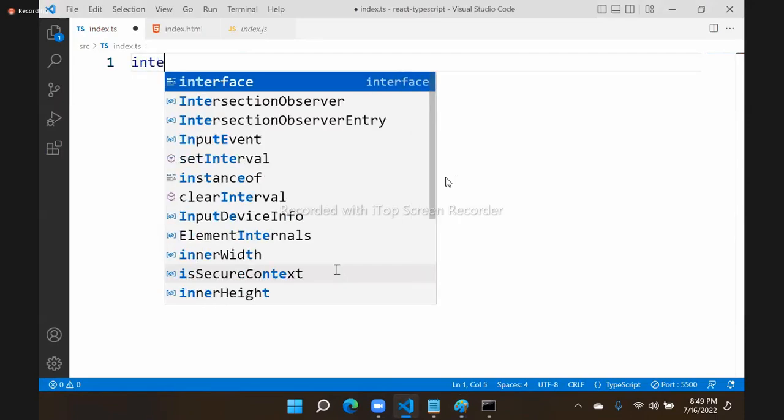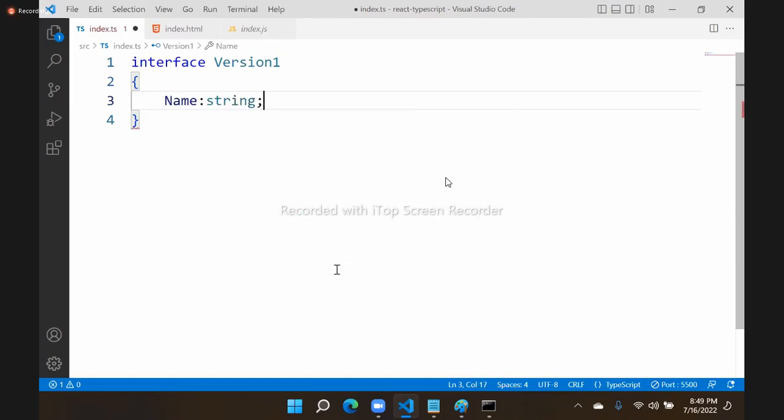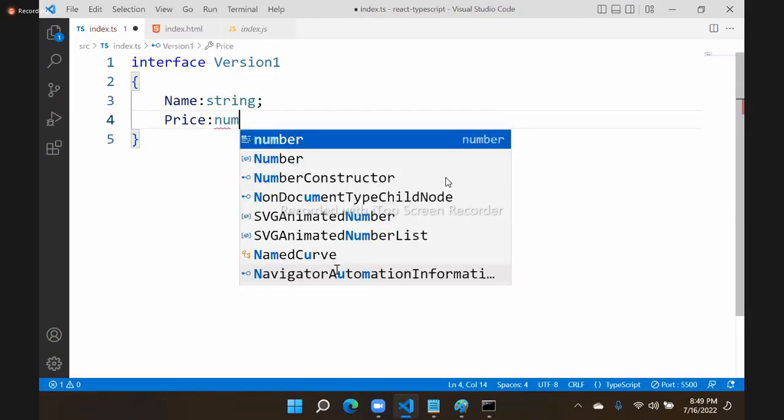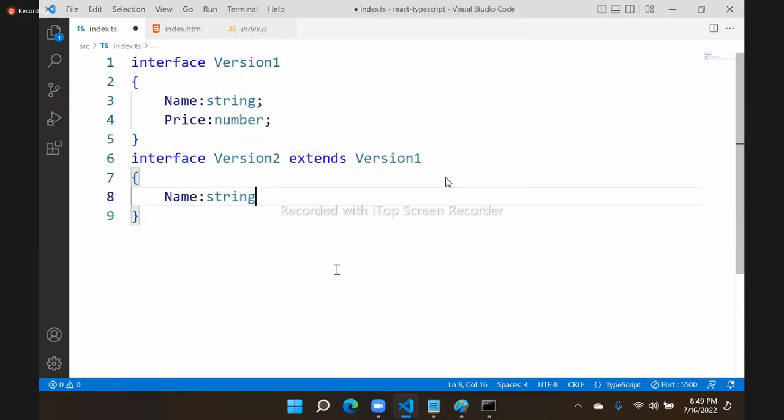For example, we have an interface, version 1. In that we have name, which is a string type, and price, which is a number type. Now we have another interface, version 2, which extends version 1. In this I again write name as a string type, and I write stock as a boolean type. So same-name members are used again. No issue. Only one will work, because they are just rules.